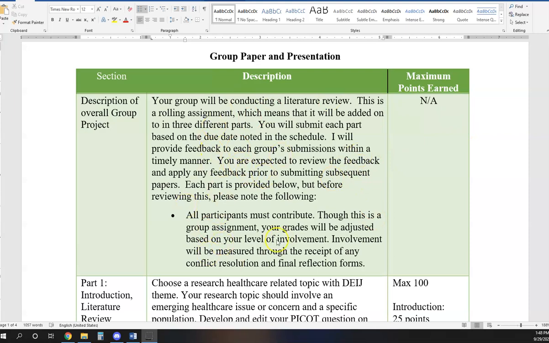And then just one little caveat right here that I want to draw your attention to is that all participants in your group have to contribute to the literature matrix and to the actual evidence that you're putting in every single week. I don't think that this is going to be a problem with anybody in this class, but I just want to let you know that at the very end, there is some reflection about group members and if there was any problem with any group members not participating or doing their work.